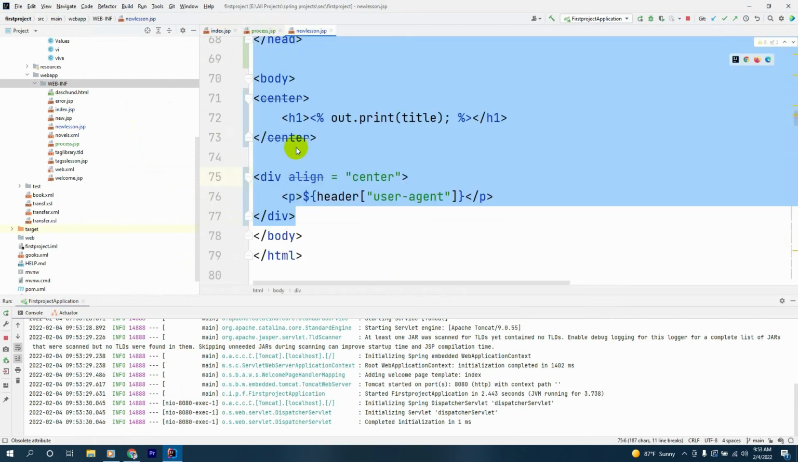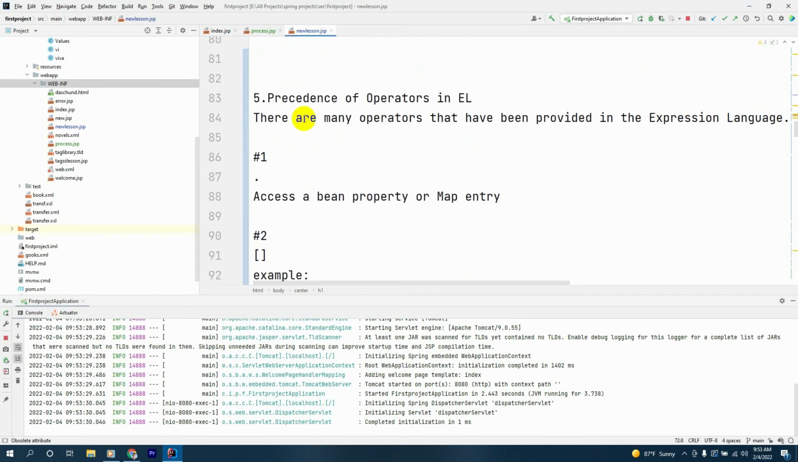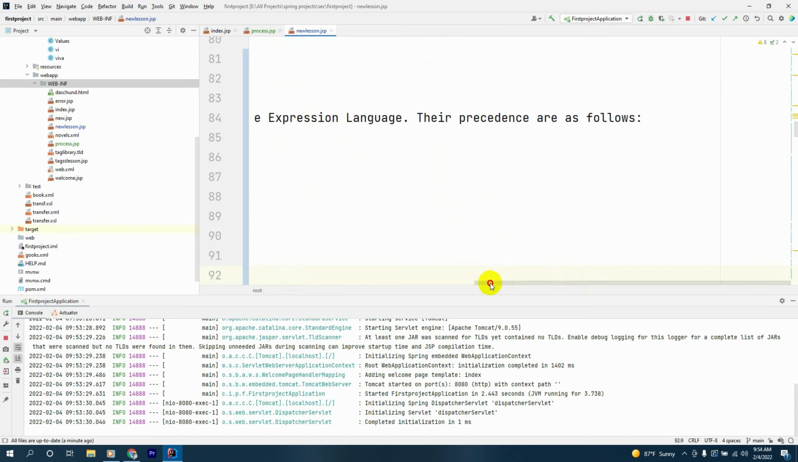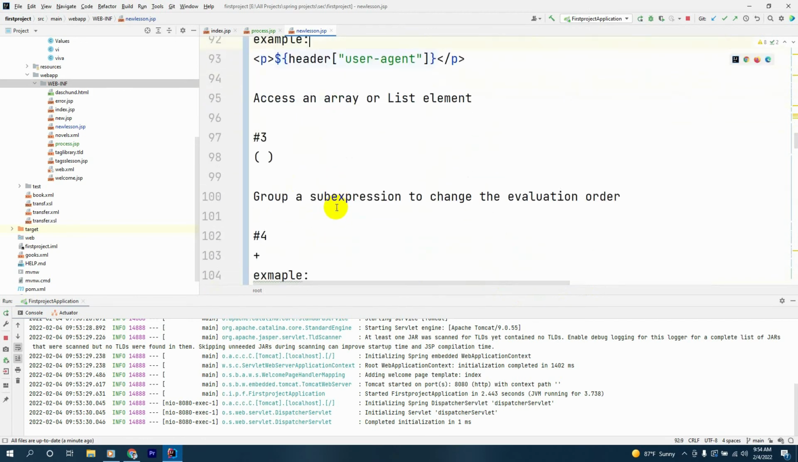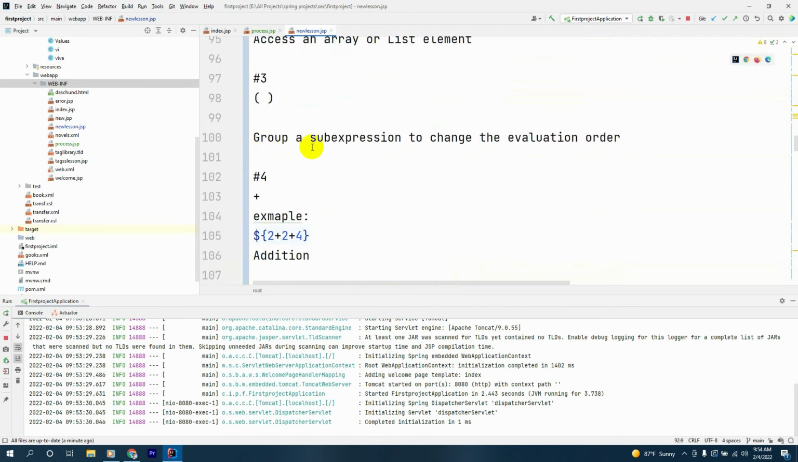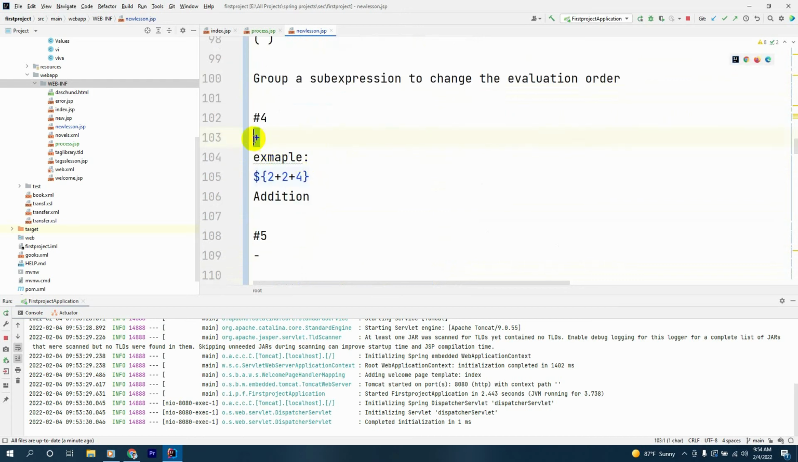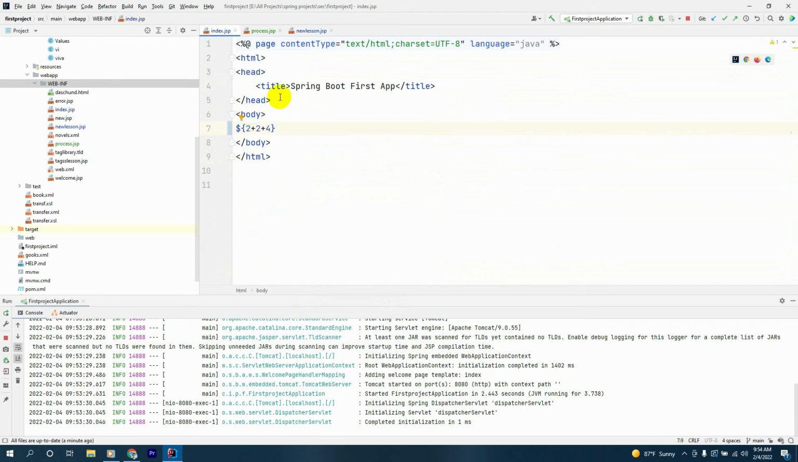Next thing, let's see another example. There are many operators. There is a precedence of operators in expression language. There are many operators that have been provided in the expression language. Their precedence is as follows. First, there's this header example, and there is a group of expressions to change the evaluation order. And let's see an example for the plus operator inside EL. We'll have this example copied and pasted, and let's run this.